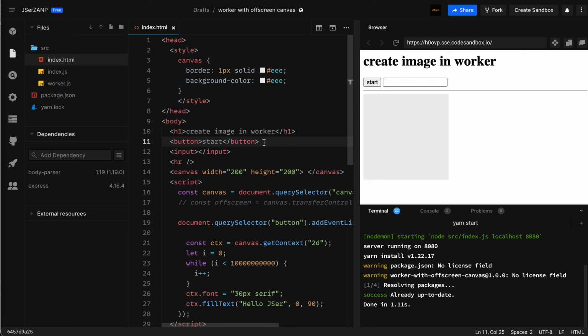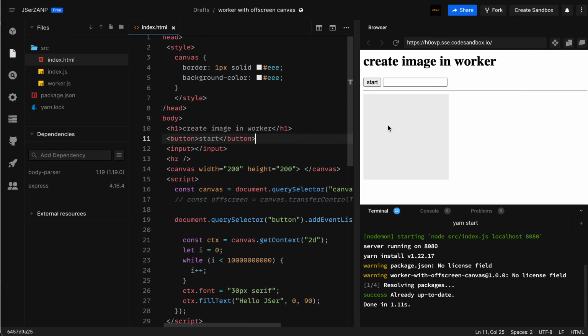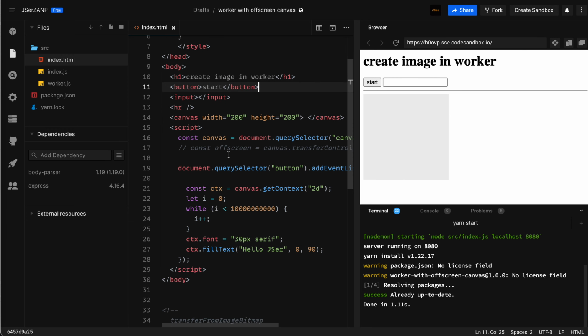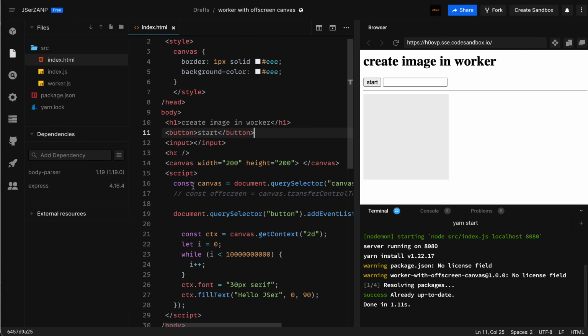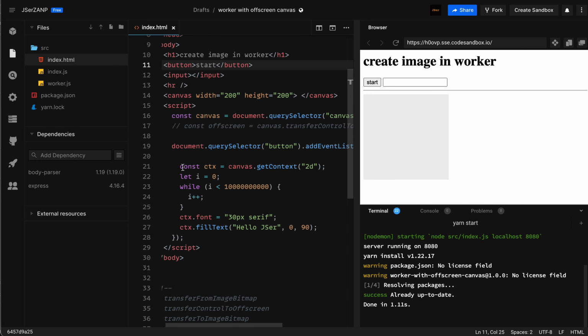Let's come back to our demo here. What I want to do is try to move some hypothetical heavy calculation to a worker to improve the performance. We have this HTML document here. When I click the start button, there's a canvas here, and I would draw some text on this canvas, but I use a blocking while loop here to mimic the heavy work. So you can think that the drawing is very complex and it costs a lot of time.